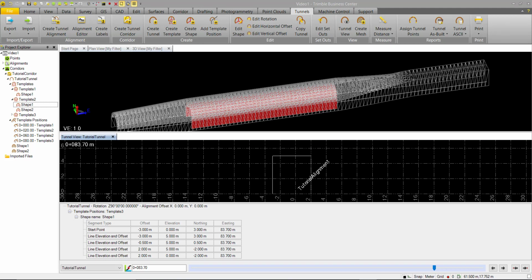Continue watching to see how we can export this design and additional editing to the tunnel in relation to its alignment.